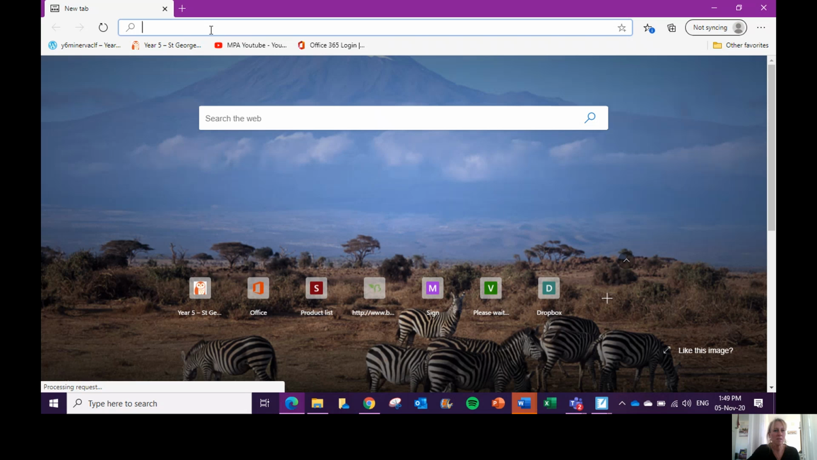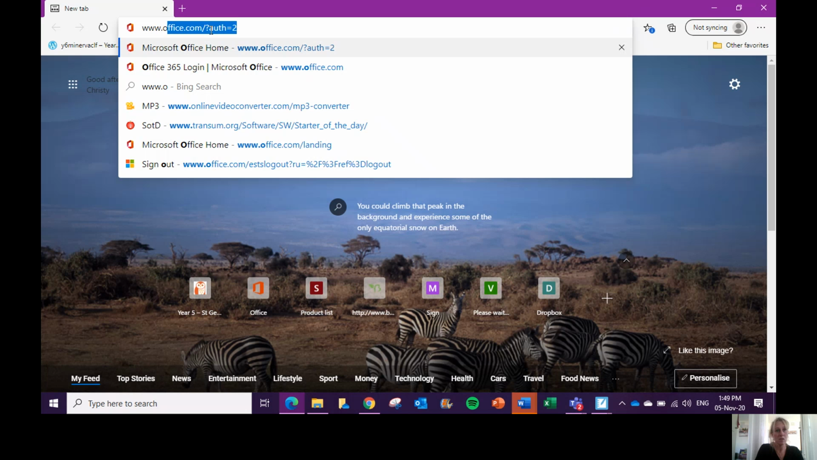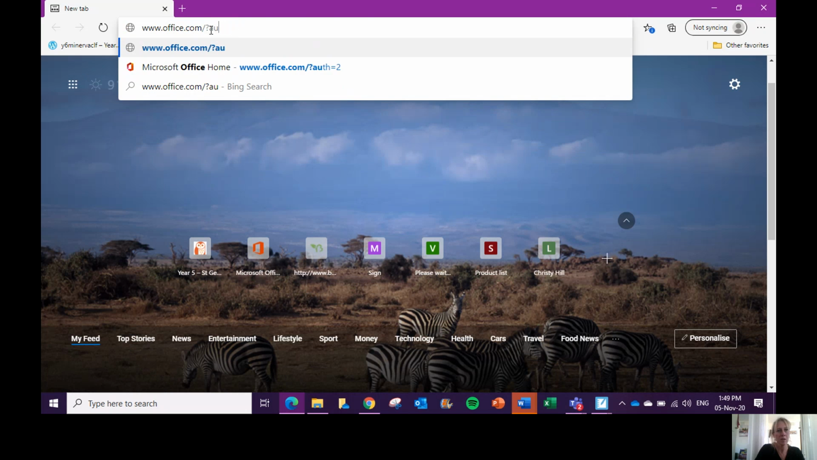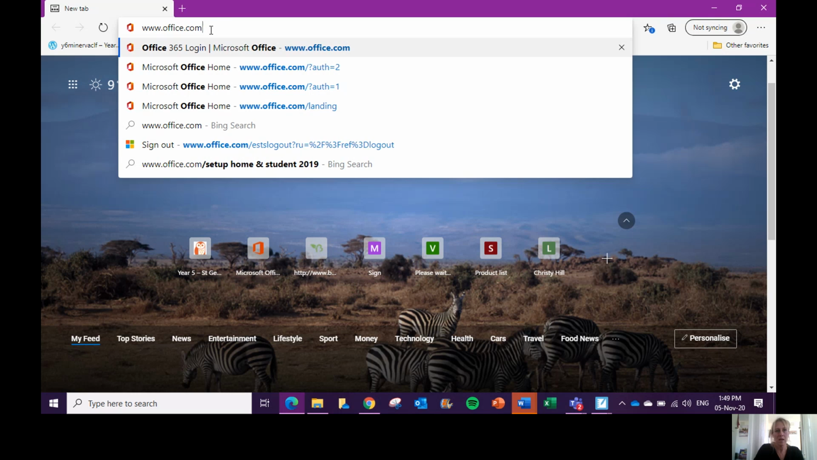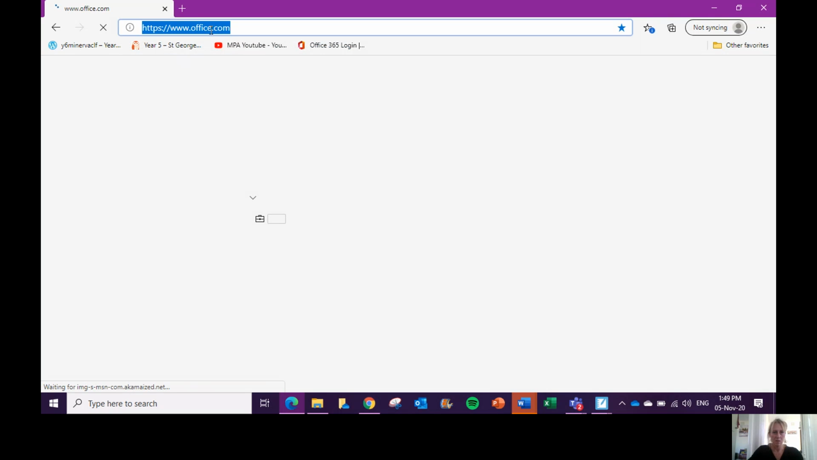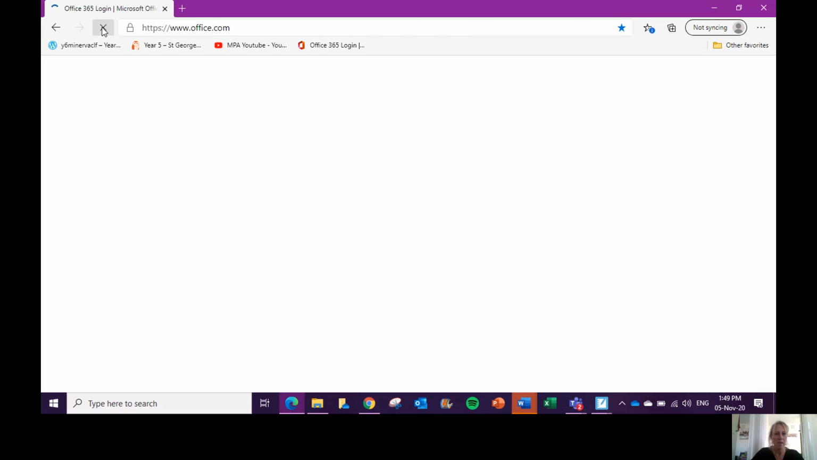I've bookmarked mine, as you can see, but it's just a matter of typing www.office.com into your search address, and it will come up with this screen eventually. Don't worry if yours says that too. Mine is not because it can't reach the page, it's just because the internet is quite slow.